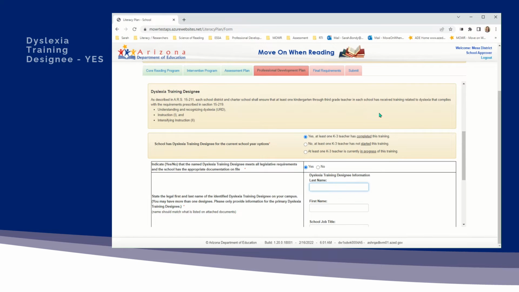If your school's primary dyslexia training designee has completed all 3 portions of the required training, to include understanding and recognizing dyslexia, instruction, and intensifying instruction, select Yes and continue with all required fields. You should then indicate yes that the named DTD meets all legislative requirements and the school has the appropriate documentation on file.